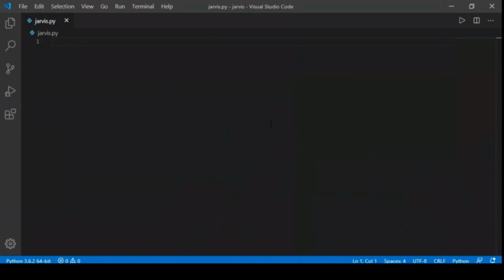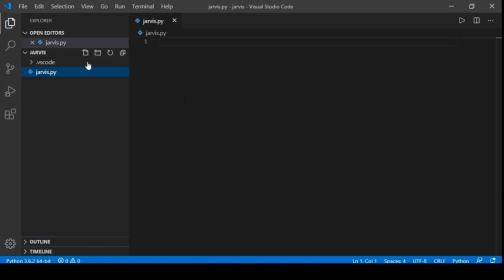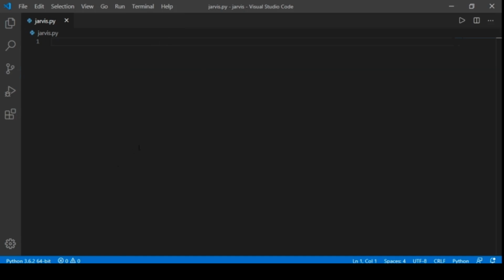After installing both of these software, you can open this Visual Studio Code, and I have already created a file named jarvis.py for our AI assistant.